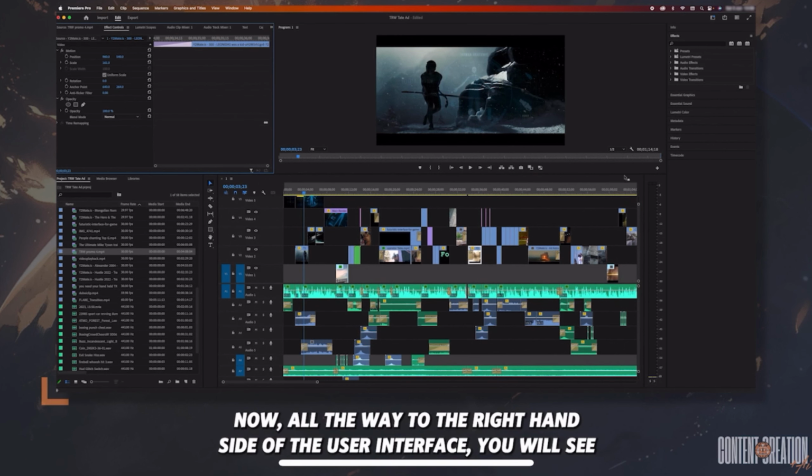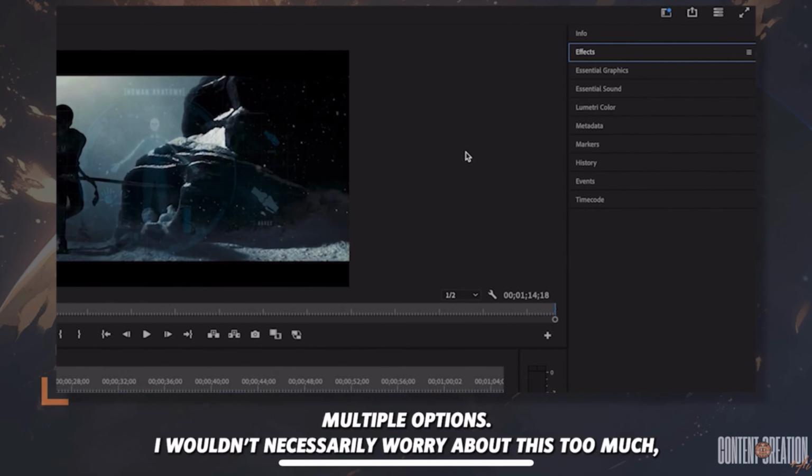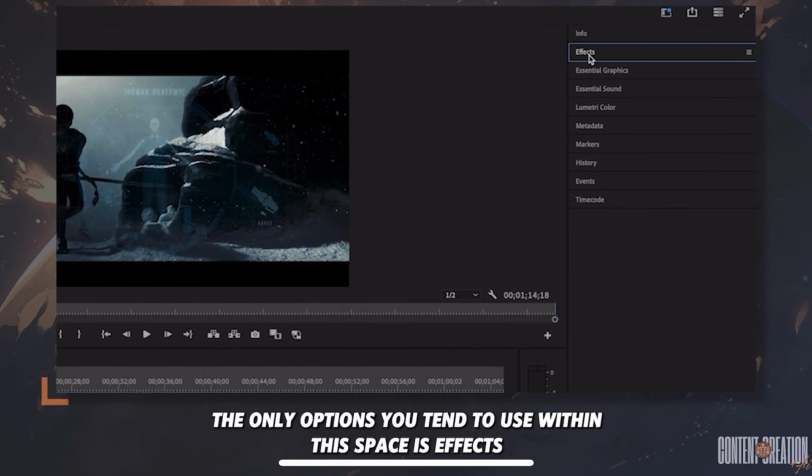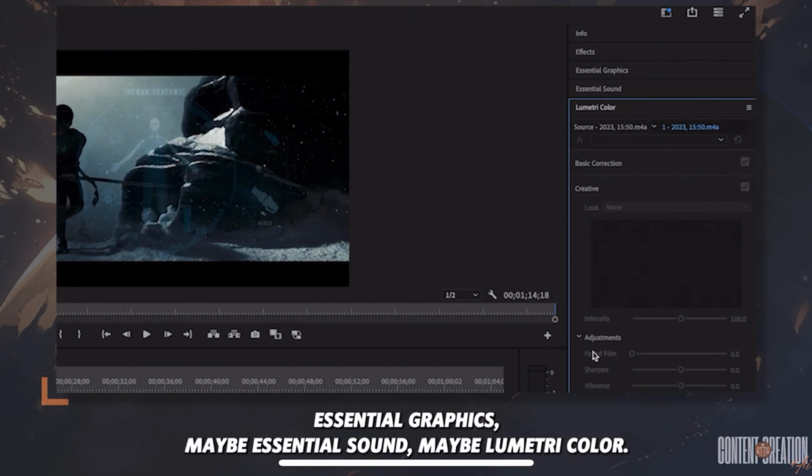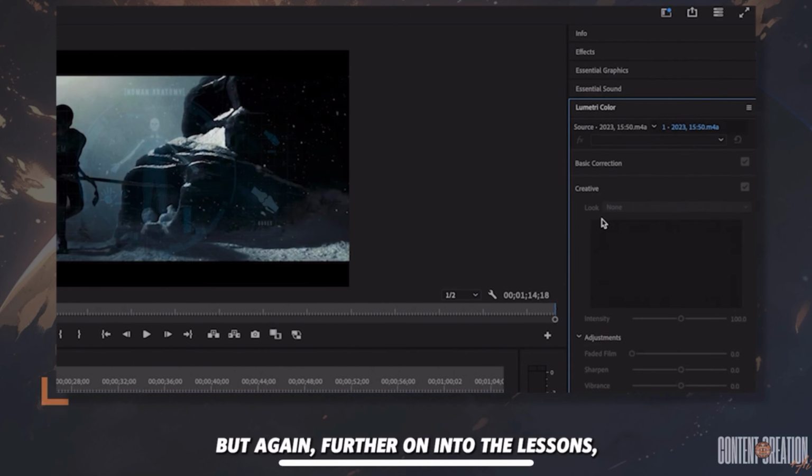Now, all the way to the right hand side of the user interface, you will see multiple options. I wouldn't necessarily worry about this too much. The only options you tend to use within this space is FX, Essential Graphics, maybe Essential Sound, maybe Lumetri Color. But again, further on into the lessons, I will show you how I navigate this panel.